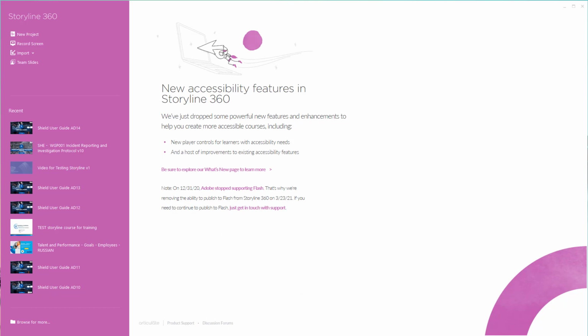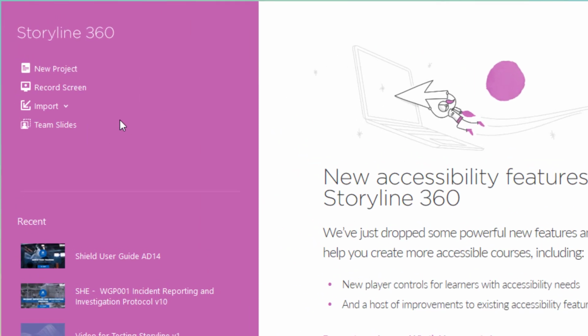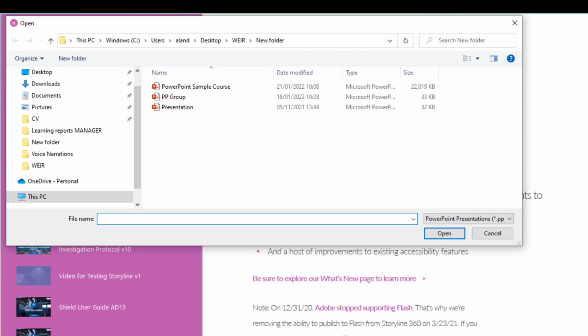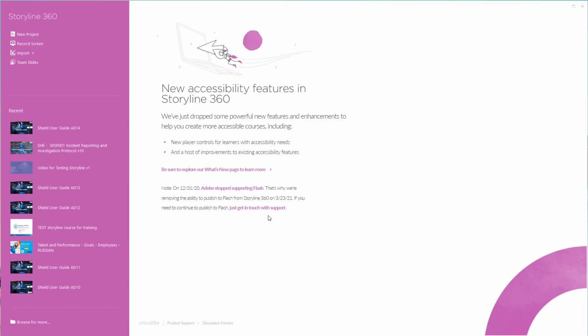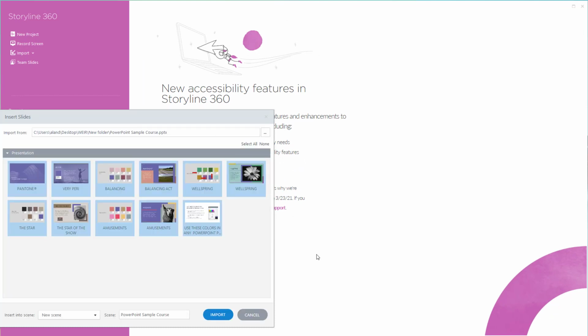I have Articulate Storyline open, and on this screen, which is the launch screen, I go to Import. Choose Import PowerPoint. Find the appropriate folder for it, select it, click Open. Note that the PowerPoint must be from a location that you can access. It's probably best to download it to your computer first. Also, make sure the PowerPoint is closed before you try and import it.